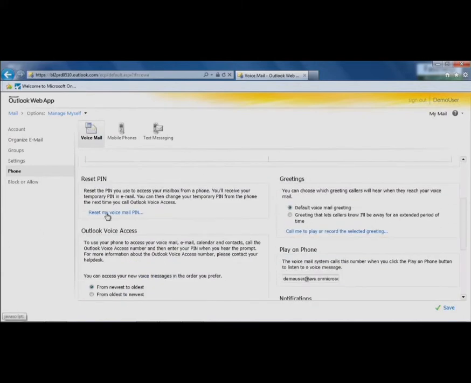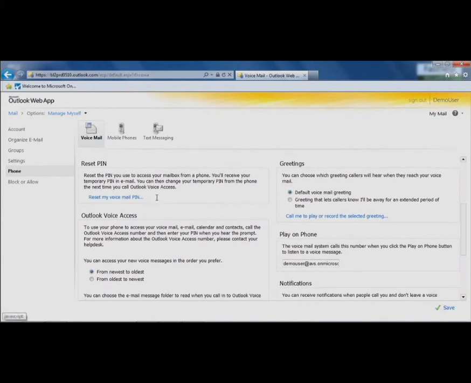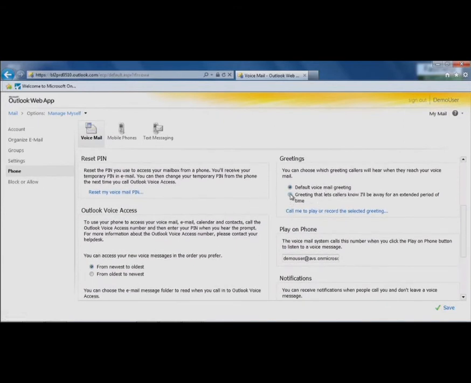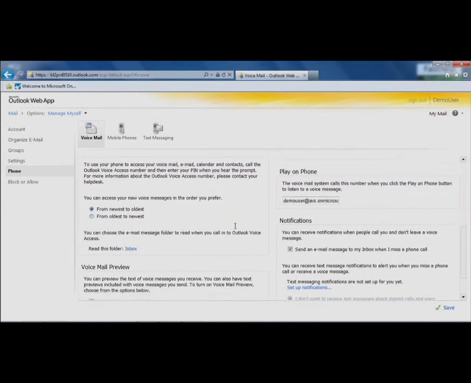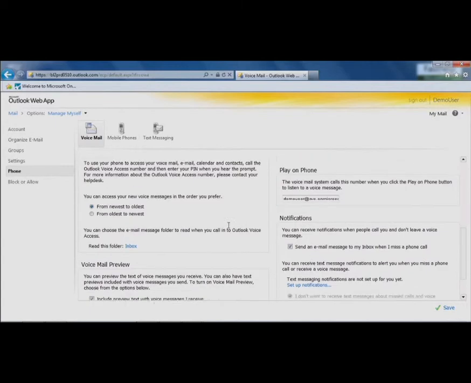voicemail, right? So I can reset my voicemail pin right here, so I don't need to call the admin and say, "Hey, I forgot my pin, can you reset for me?" As long as I remember my login ID and password, I'm good. So I'm going to reset that, or I can reset that, and I can choose my greeting right here. Call me, play or record greetings, blah, blah. And this is the dial plan that I have, SIP URI, so it's demo user at avs.onmicrosoft.com. Right?